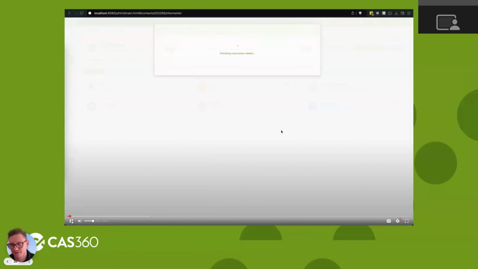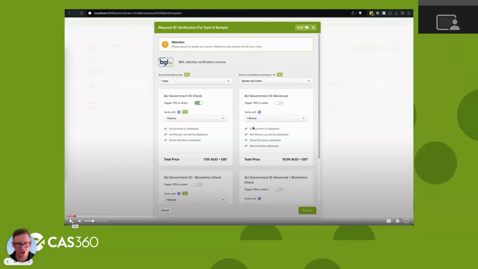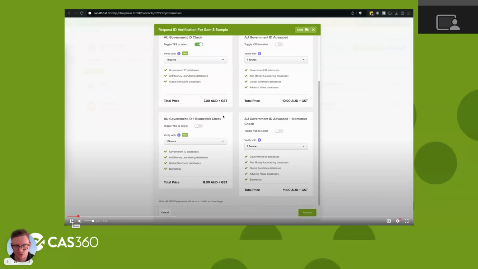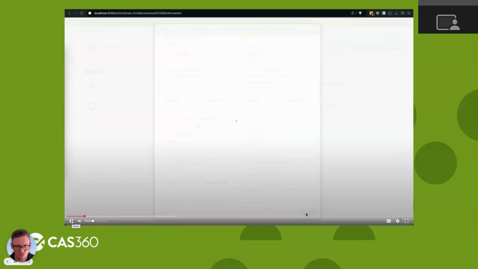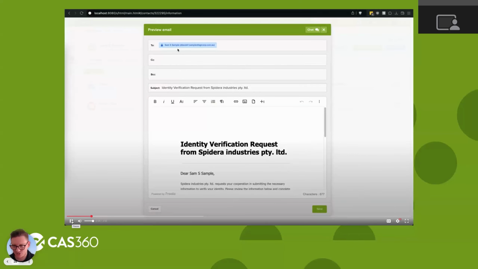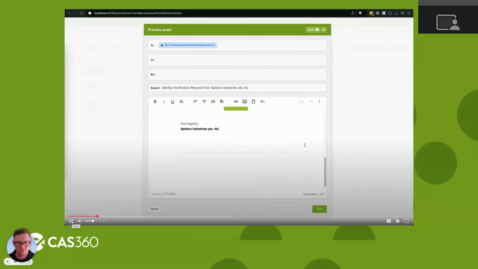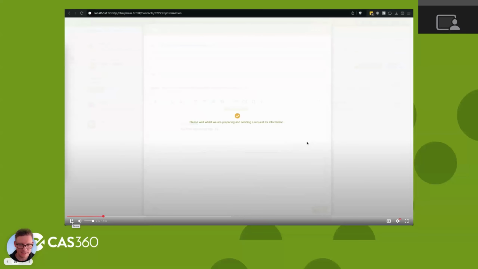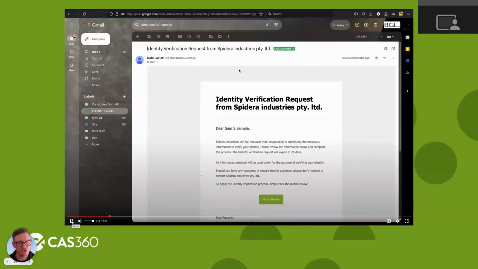What we're doing here, inside CAS 360, is sending off a request. By using the request ID verification, we can select the type of request we are using. We'll go down to biometric here and click proceed. Here we've got our email that's going out to our client. This is an email that you've got full control over, and we can send this out to the client. And that's it. That's how easy it is from your side of the system to send out that request.